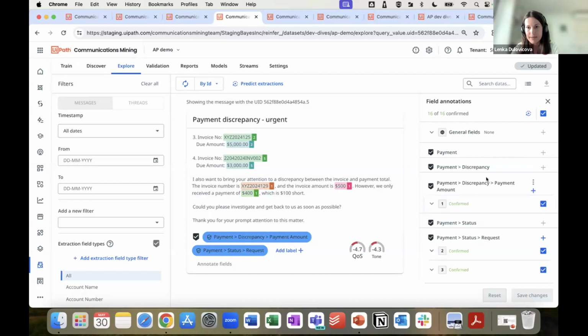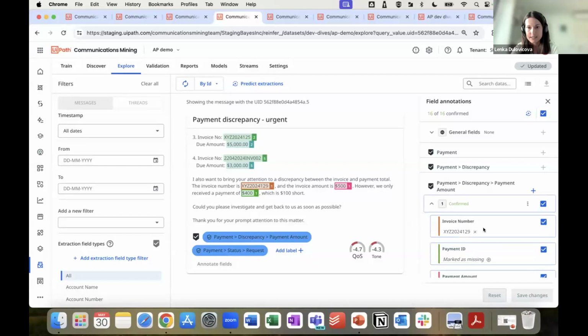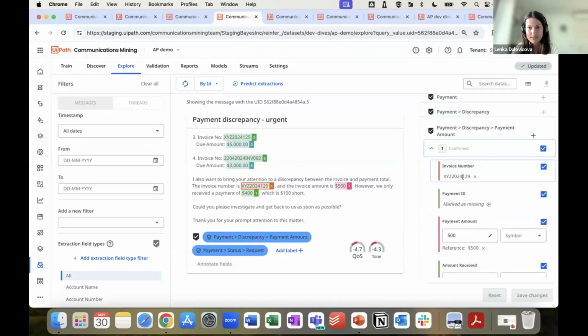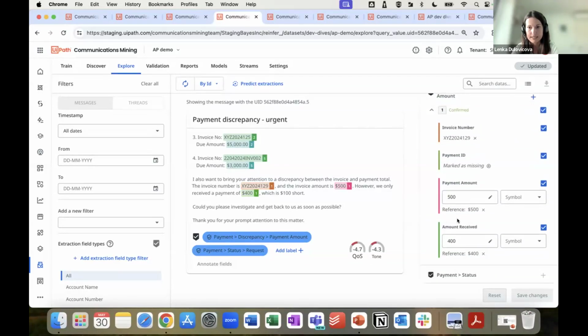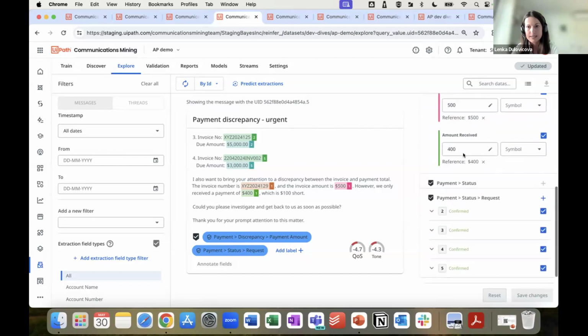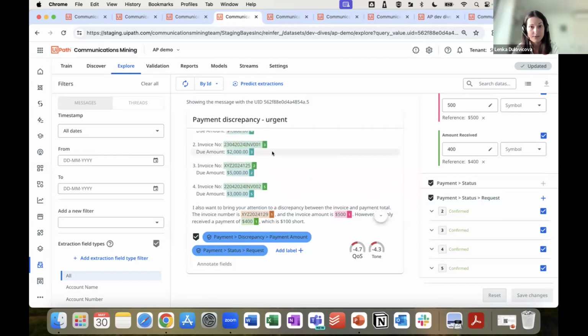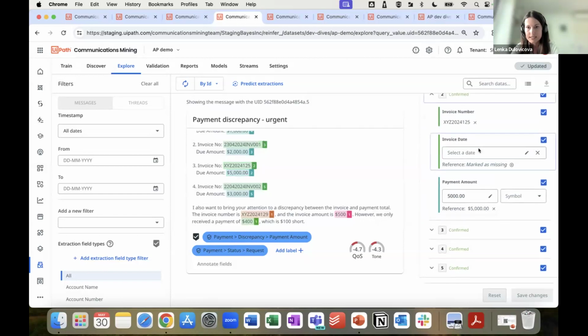So for payment amount discrepancy, these are the fields that we extracted: invoice number, payment amount, and amount received. There's no payment ID. And we have 4 different extractions for payment status request because the customer is asking us for 4 different invoices. So just expanding one of these, it's an invoice number and the payment amount. So you can see that here.